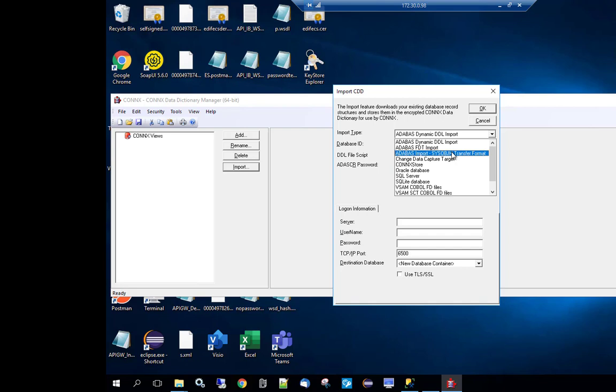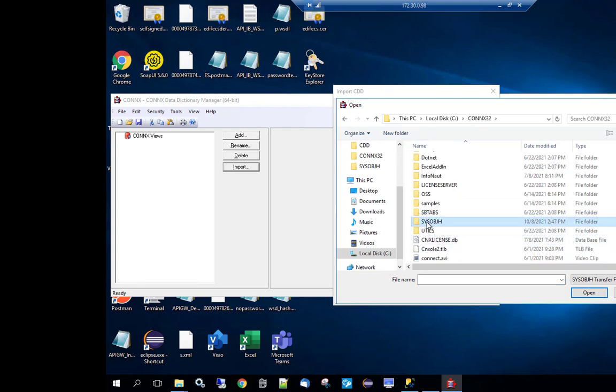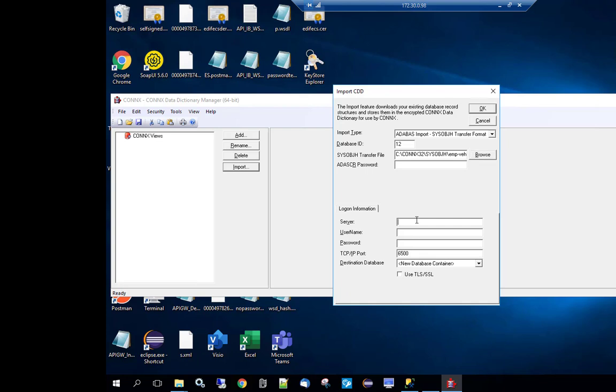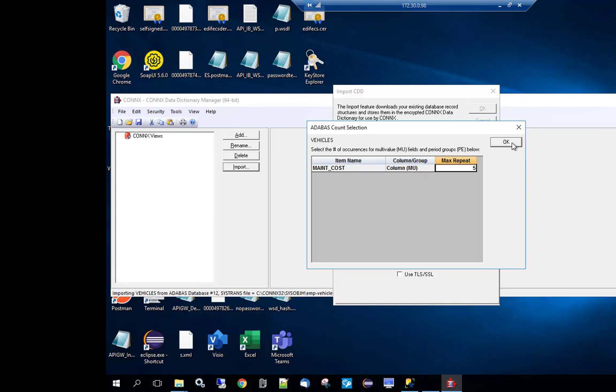I'm going to select that, and the database that I'm working with is database 12, and I've already created an ODBC data set, and the machine is on localhost, and my user ID and password. I select OK, and it selects the 2 files, database and vehicles. Do OK, and then it's going to ask me about the MUs and PEs. By default, it's all down to 5, but you can always change that.